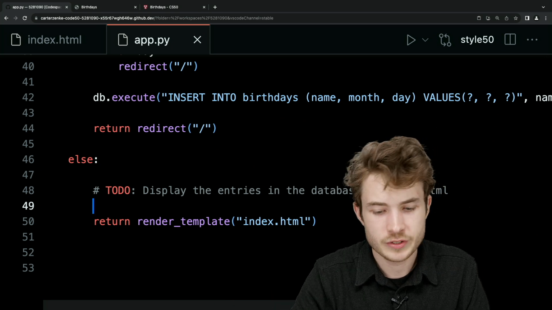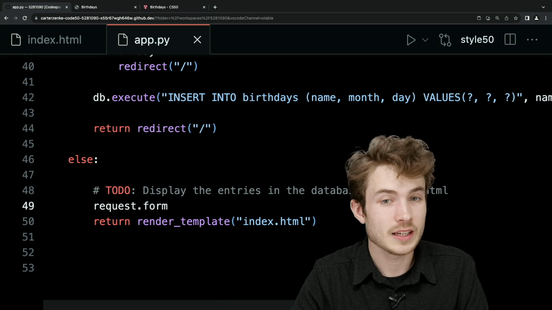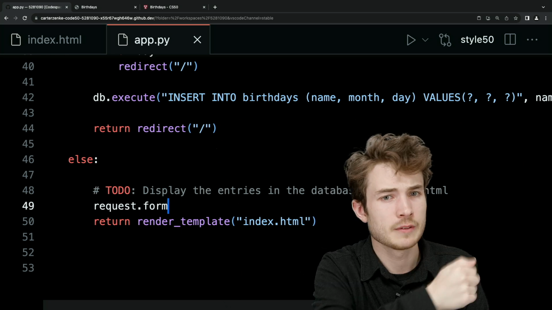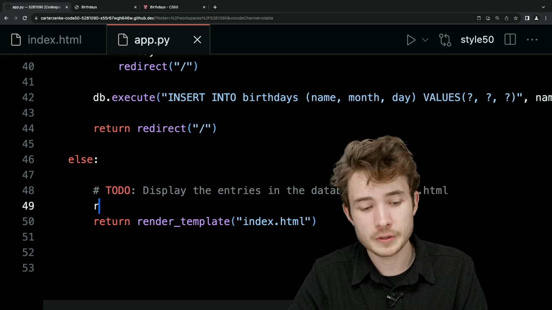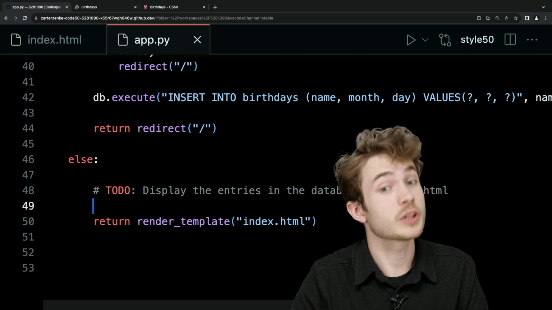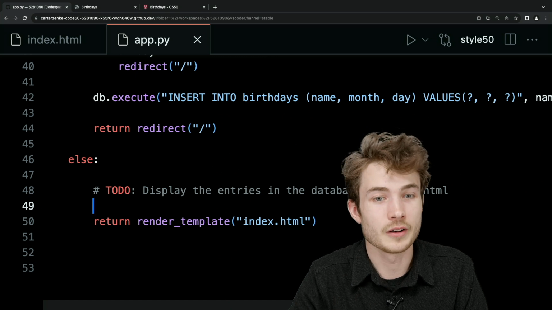So I see some suggesting we could maybe use request.form. That is good for getting data from the form itself when the user submits that data via POST. In this case, we want to actually get data from our database, and we could use db.execute to execute some query on our database.